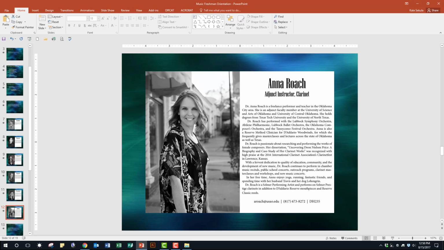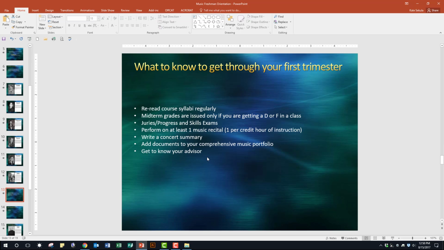Here are some things to know in order to get through your first trimester as a music major. Reread your syllabi throughout the trimester to make sure that you are keeping up with all course requirements. Don't just read it once at the beginning of the trimester and then file it away and never refer to it again. Refer back to those syllabi constantly.